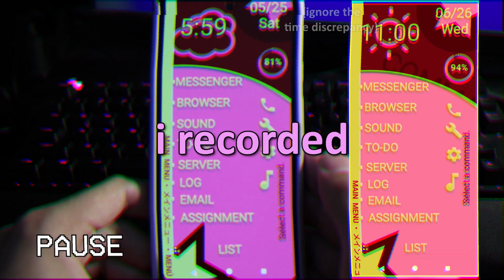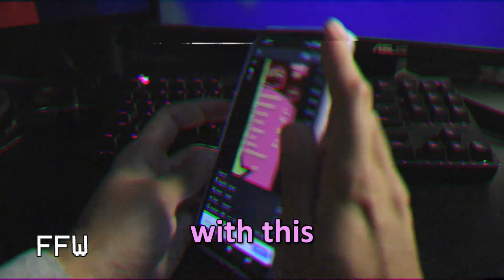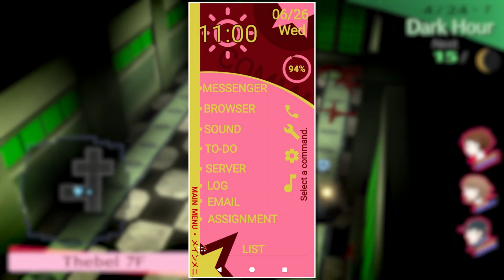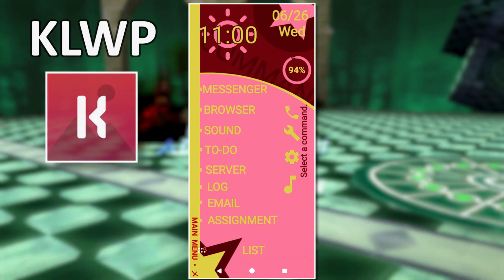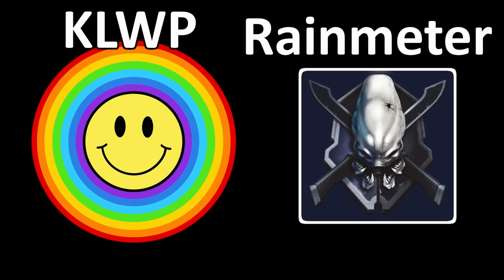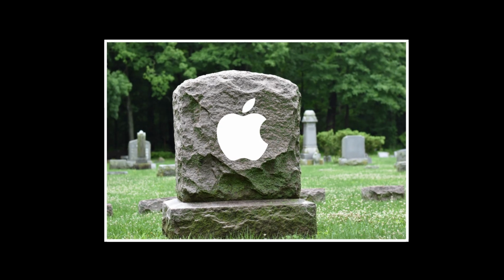Hey everybody, I recorded myself talking with this phone camera angle, but that went on for way too long, so I'm just gonna dub over this. I made this wallpaper on my phone using KLWP. It's a fairly intuitive app, much easier than Rainmeter in my opinion, that anybody can use. Anybody that uses Android. Sorry, Apple people.